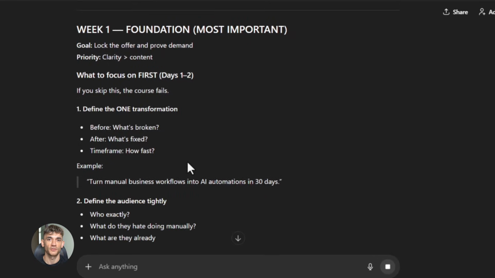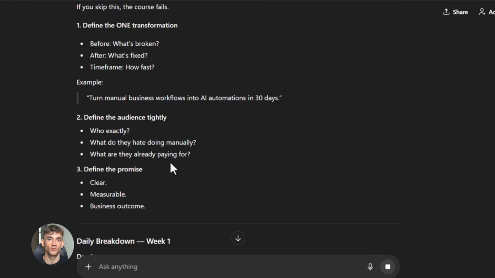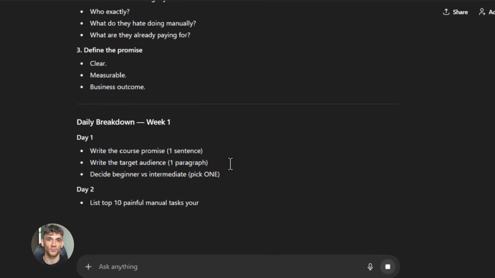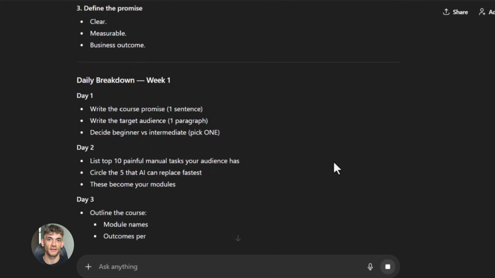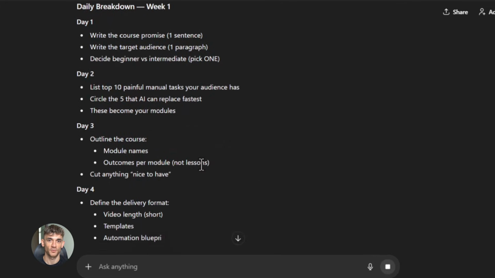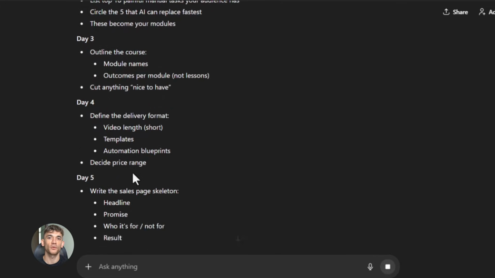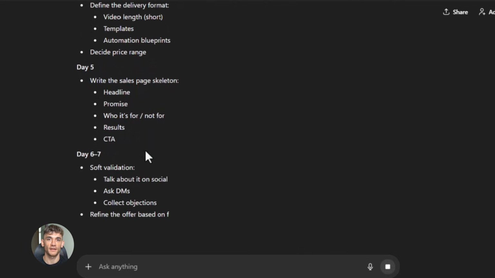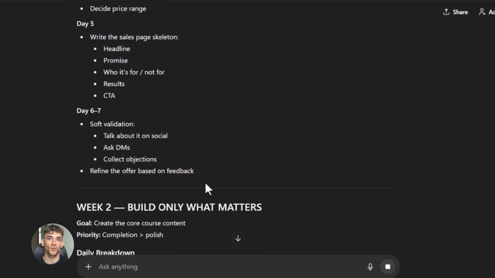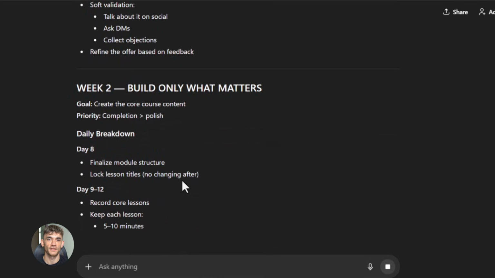Week 1, create the course outline and film the first 3 modules. Week 2, design the sales page and write the email sequence. Week 3, set up the payment system and create promotional content. Week 4, launch and promote. And under each week, it breaks things down even further. What to do on Monday, what to do on Tuesday, everything.